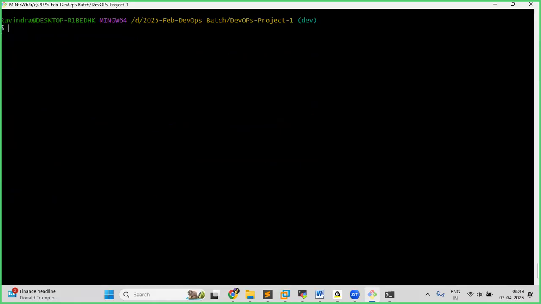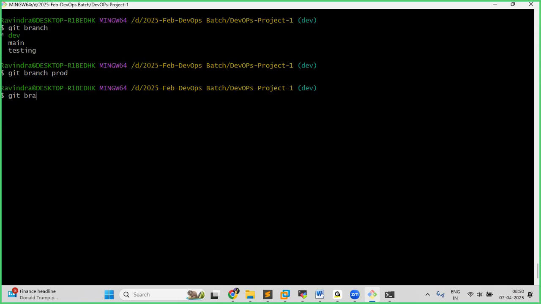Okay. Now, guys, after renaming with git branch, we have testing. Now, if you want to delete a branch, let me create one more branch. What is that? Prod. Okay. Git branch. See, guys, now we have the prod branch also. But you don't have permission to access the production branch.